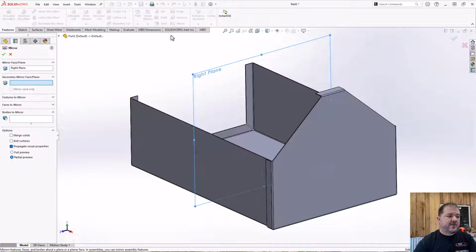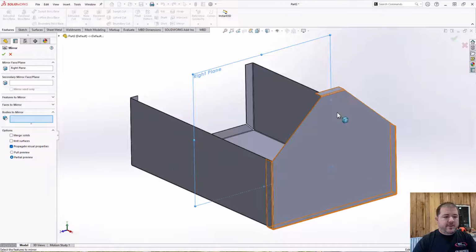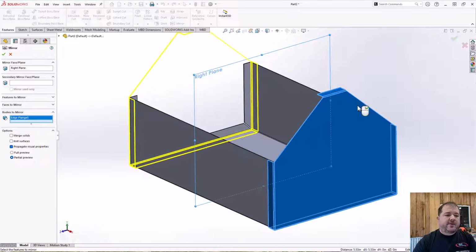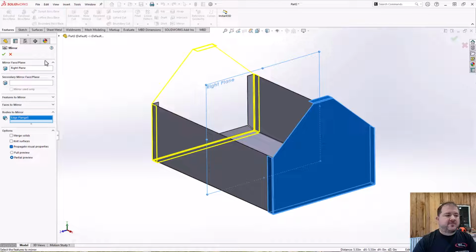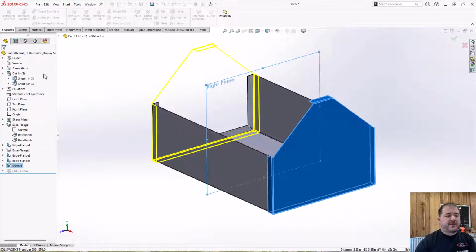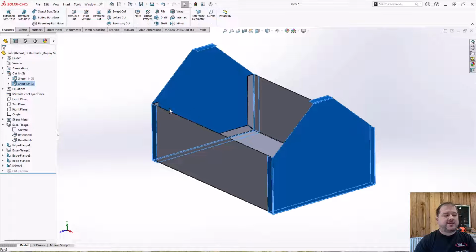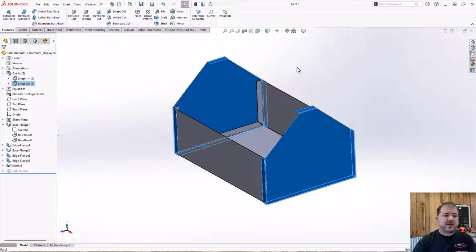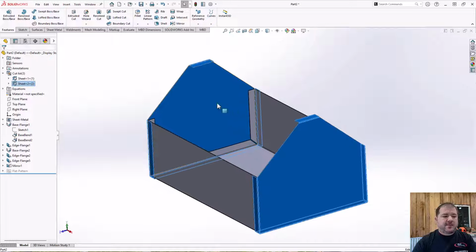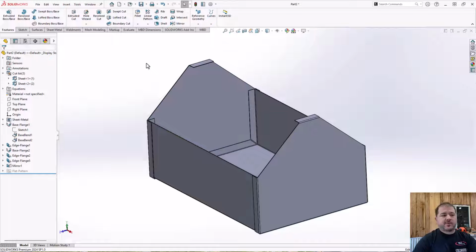So for the mirror over the right plane, we're going to do bodies to mirror. Not faces or features, bodies. Because this is a multi-body part, we're going to create multiple pieces of the same part, and the cut list is going to recognize them as identical pieces. Even though this was mirrored, because it's symmetrically modeled, it is showing them as identical parts, and so it shows them with a quantity of 2 and groups them together. That's exactly what we're hoping for.